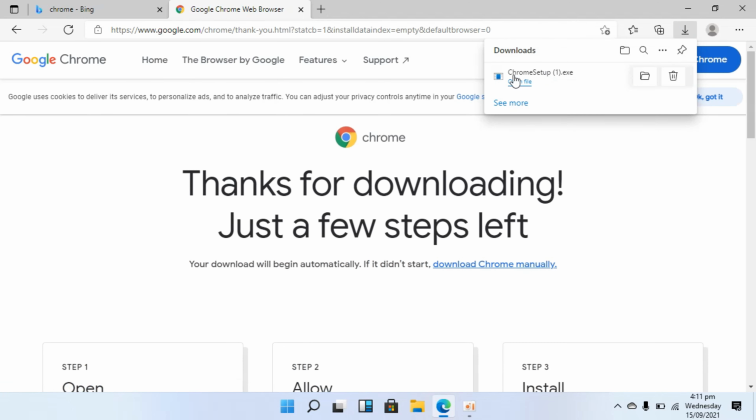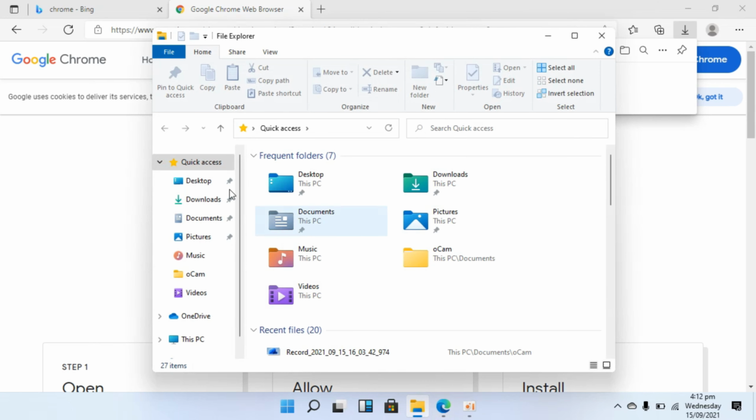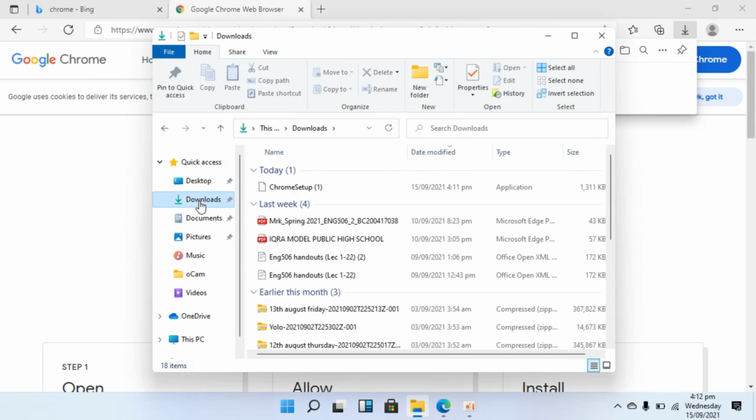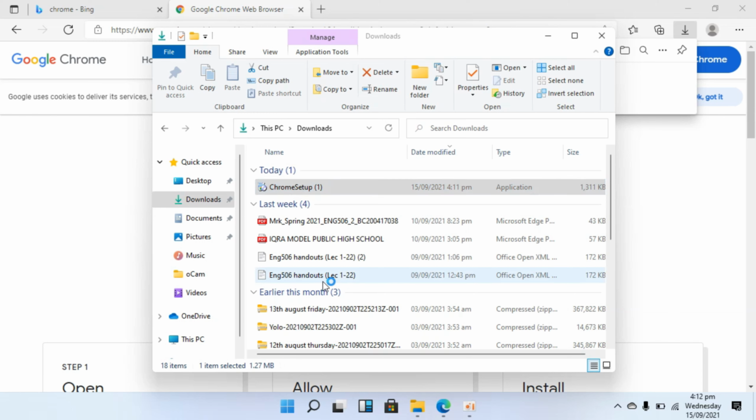and in a few moments you are able to see that the setup is downloaded. In case you are unable to find this, you can always go to your files and here go to downloads. You will be able to see the Chrome setup. Click on this one and it would open up the Chrome installation menu. Allow and click on yes.